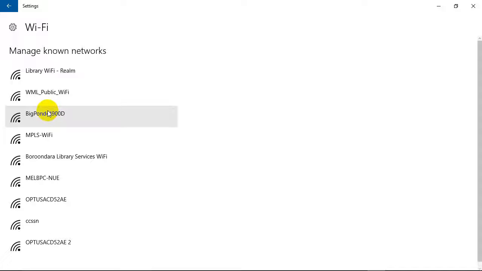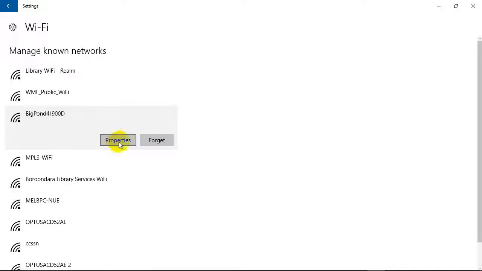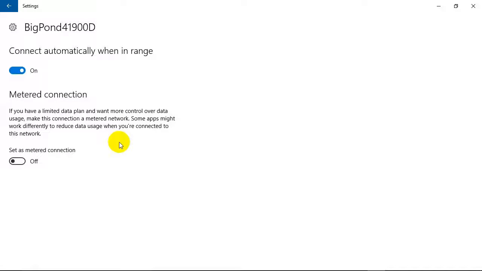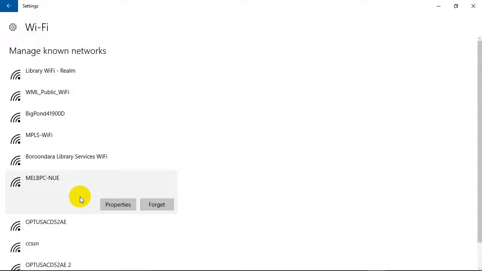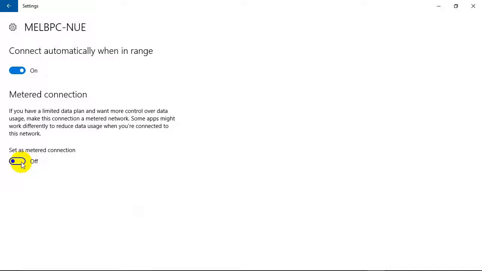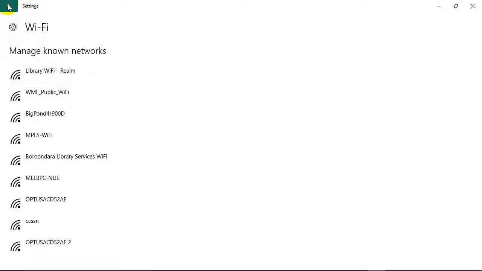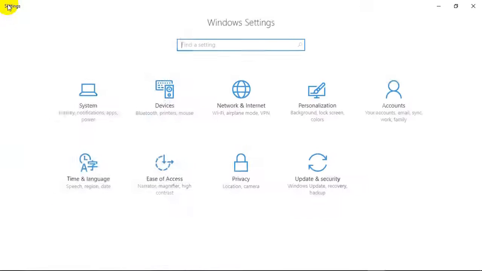Find the home Wi-Fi that you don't want to download updates to and click on Properties. Now, if you have the limited data plan, as we talked about before, you don't want to be doing big updates from home. So we set that to on. Go back. Now, if there is another one that you do want to use for downloads, you can turn that off. Make sure that's off, and therefore you'll be able to download to your heart's content.